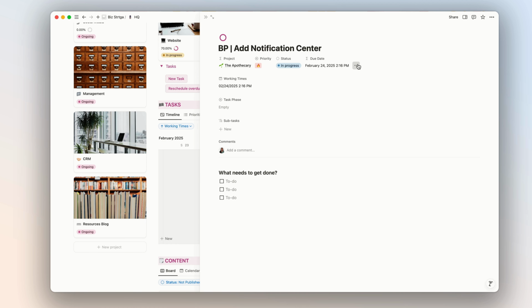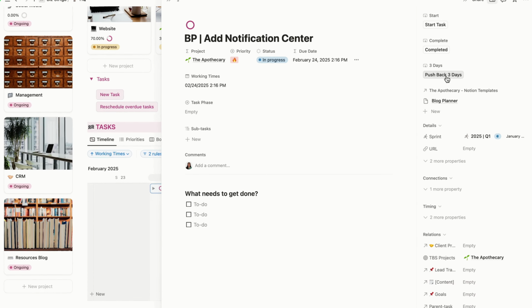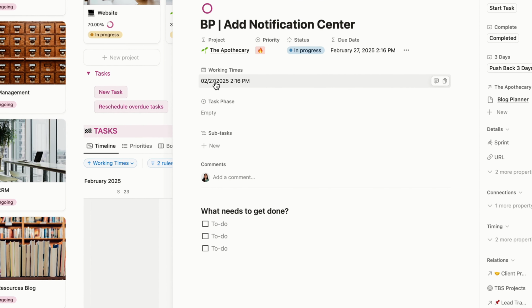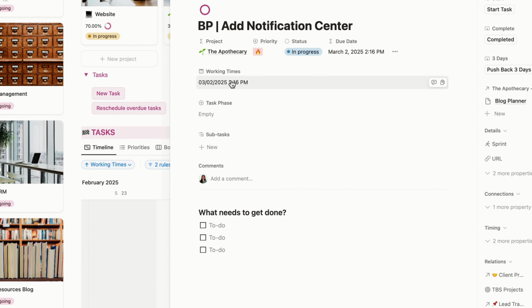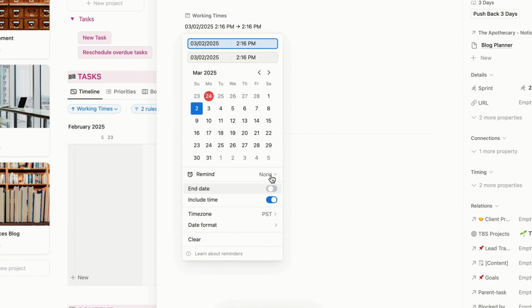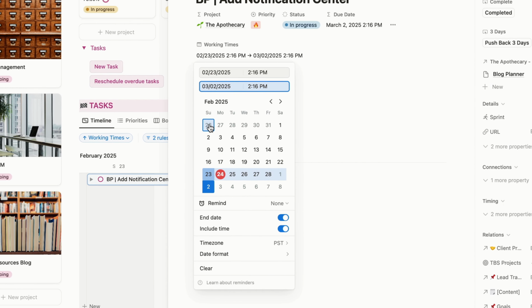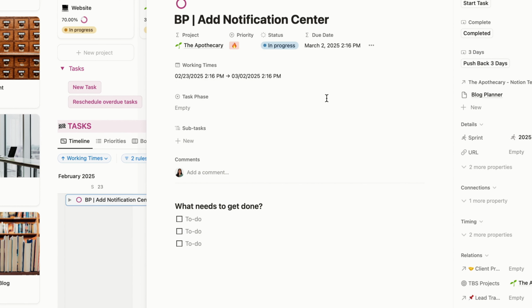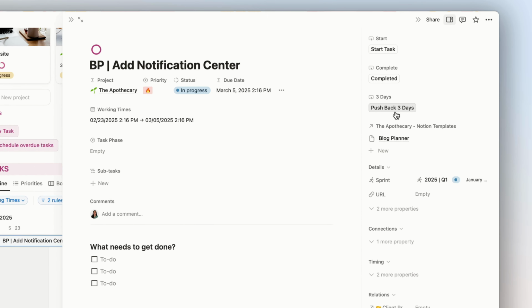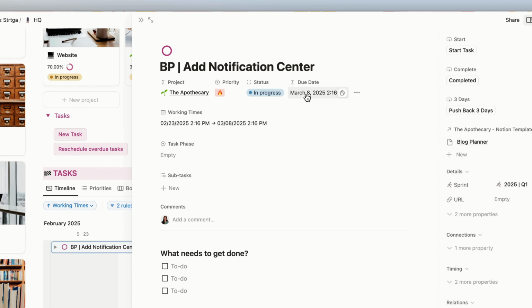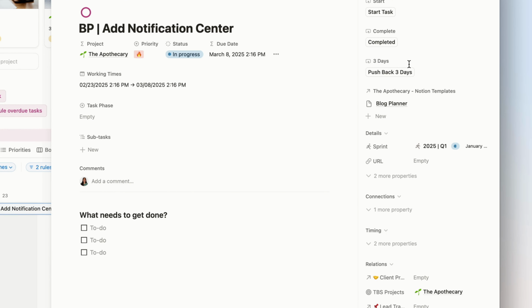And now I'm going to show you how I created this push back by 3 days. So if I wanted to push this back by 3 days, I can quickly do that. If I then wanted to have a date range where it's from the 23rd to the 2nd of March, then I just want this to get pushed back 3 days. It does that too. It's pushing it. So how did I create this one?